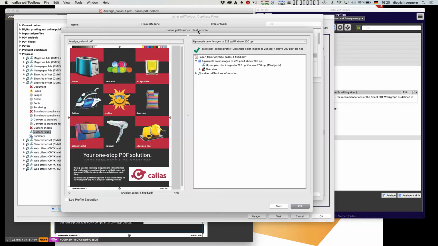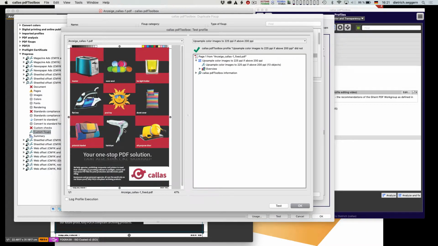and it opens a new window, shows me the original PDF file on the left hand side, and on the right hand side it shows me what has happened. And I see it has upsampled 13 images, so that is actually not what we expected it to do. We only expected it to upsample one image. And yes, what it probably has done is there are various images here.